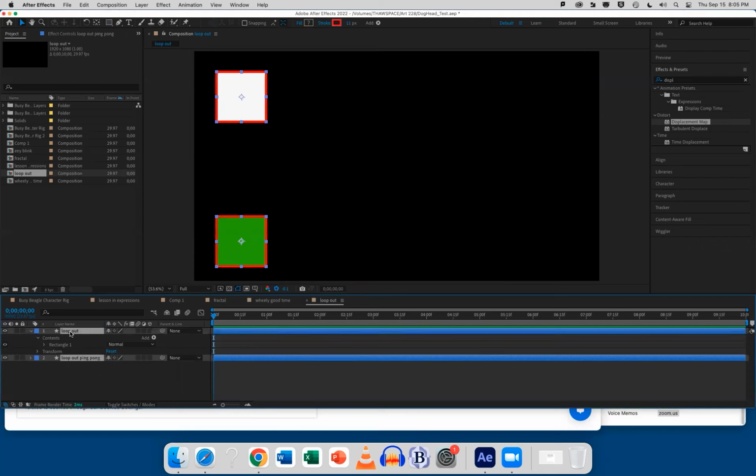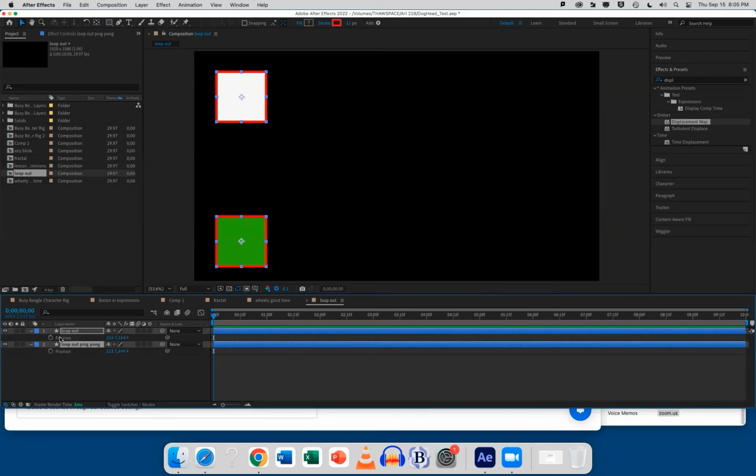You can activate multiple stopwatches for layers by selecting multiple layers. So I just click and drag, or I could Command A, select all. If I hit P for position and then click my stopwatch, I activated both stopwatches and added my keyframes in there.